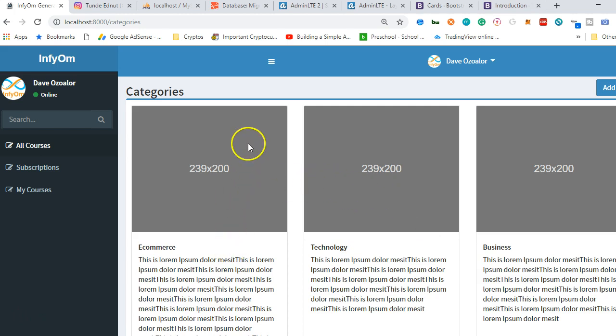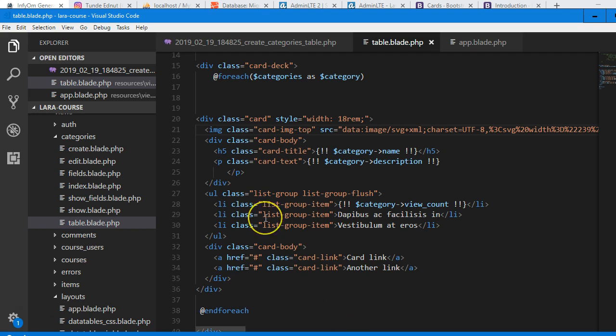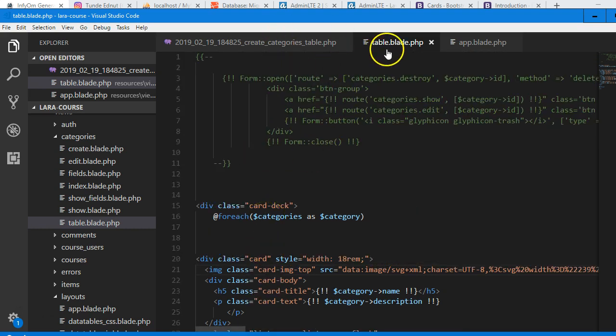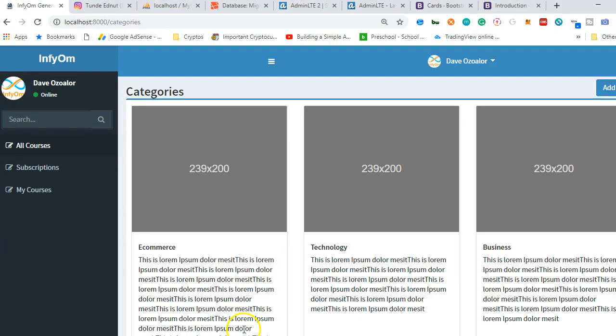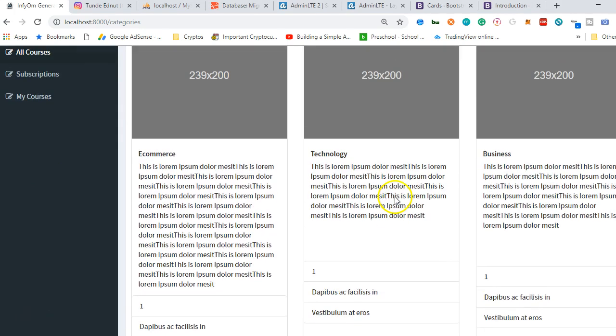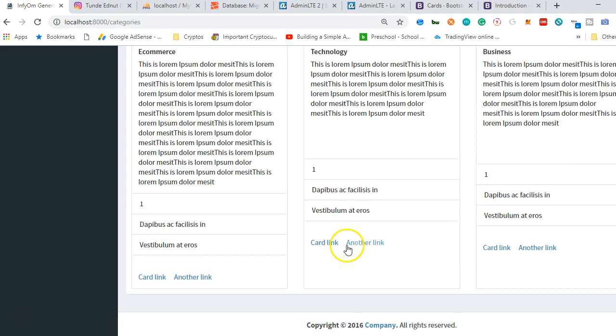So categories. You can see course categories. So instead of categories, I'll call it course categories. So we have table and index. Index reflects table, right? Look at the index page, it reflects table. So at the top you see categories, so you can call it course categories. Course categories. All right, so this is beautiful. We have three per page with their description, and the user can view more.